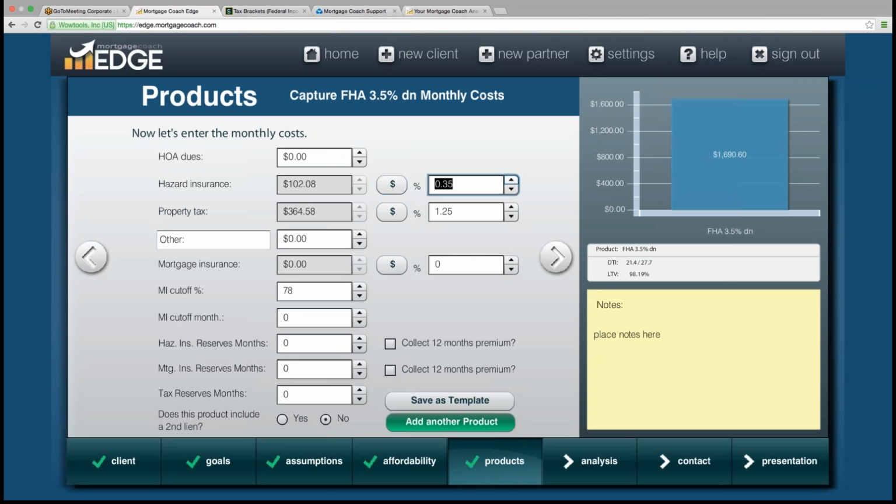If you don't want to use a percentage and want to use a dollar amount for your template, that's fine too. You could go ahead and place in $100 as your estimate for hazard insurance, and that will be part of your default. So either way, a dollar amount or a percentage field, whichever way you want to be able to work it. Now let's place in our mortgage insurance.